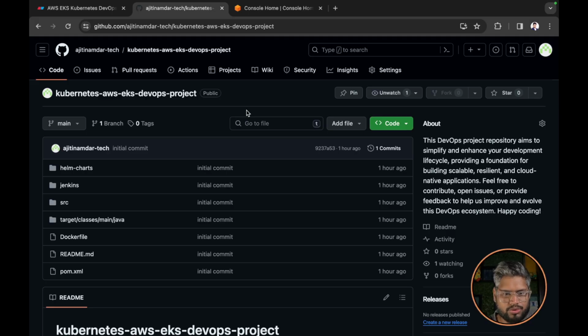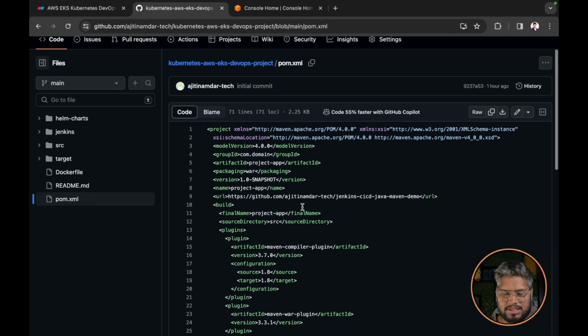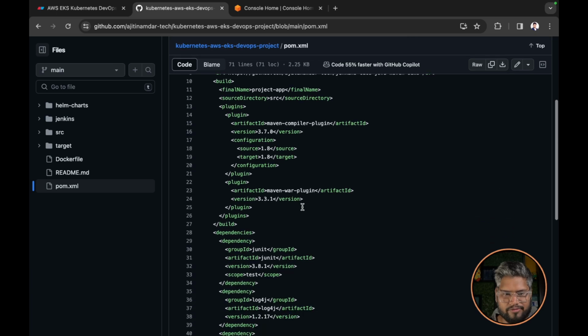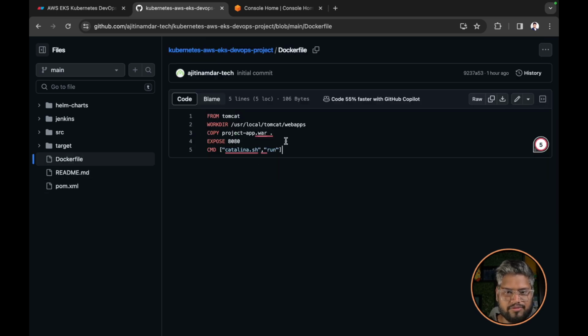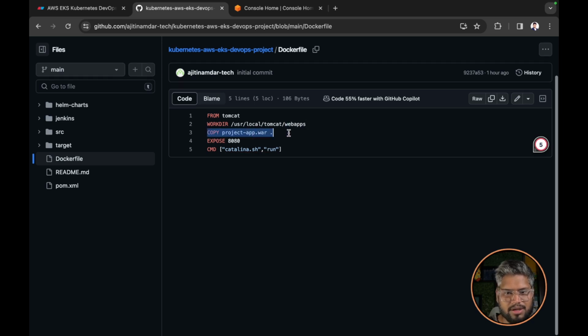So let me quickly walk you through the code. So this is the pom.xml file which is responsible to generate the war file. So this is the Docker file which is responsible to build the Docker image. So we are taking the base image, that is the official Tomcat image. The work directory that we are going to set is the web apps folder. We are going to copy the project app war file from the Jenkins local to the web apps folder. We are going to expose it on port 8080 and we are going to bounce the Catalina server so that it picks up the latest war file.